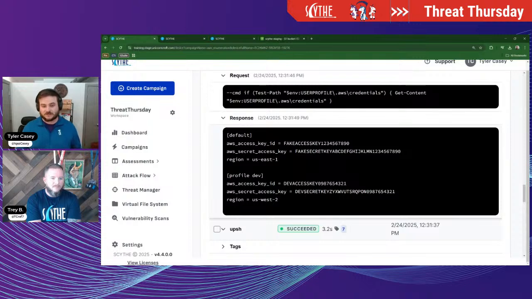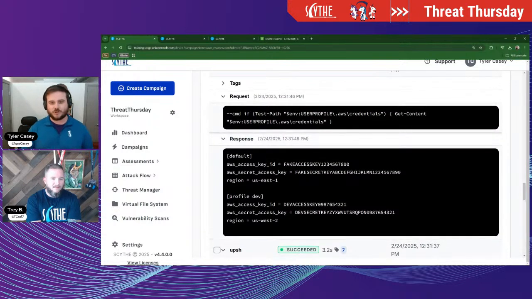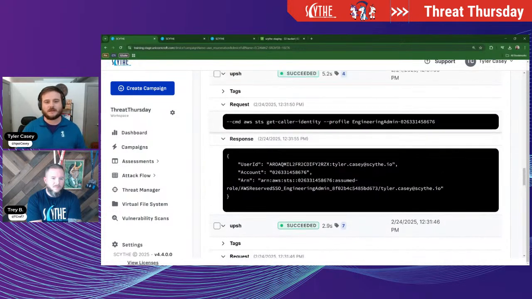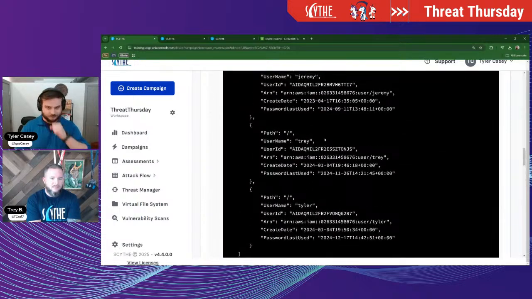If you have AWS CLI installed on your machine, I would not recommend it, but I think it would be an interesting exercise for you to go into your AWS folder or directory and see what's in there. And then next up, this again is just running that identity.